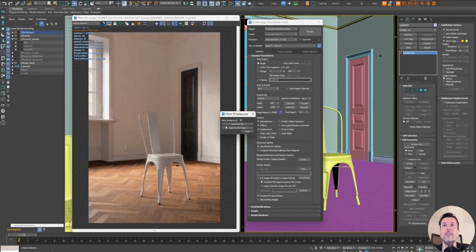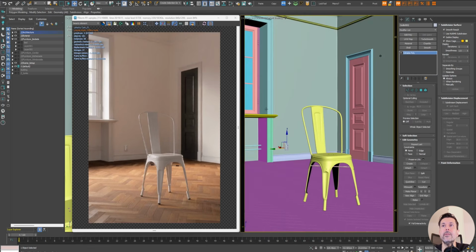This is for background image, load file, bake render image. I'm using this one, which is also important: prevent render. Yes, if you enable that, no matter what you do in your scene, the render is going to keep rendering. It's not going to restart it.